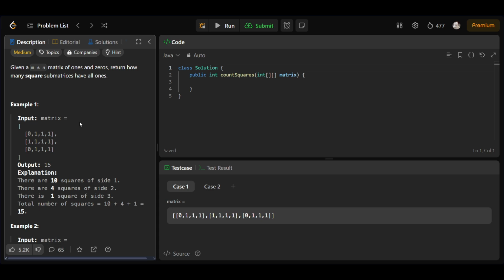In this we are given, let's say, the matrix which is 0 triple one, then 4 times 1, and then 0 triple one. So in total we have 15 square submatrices which have all ones. Individual ones are valid answers, so that sums up to 10. Then there are four squares of side 2, this, and then this. These are all the four square submatrices which are valid and contain only ones. And there is just one square submatrix of size 3 which has all ones, this particular square matrix.